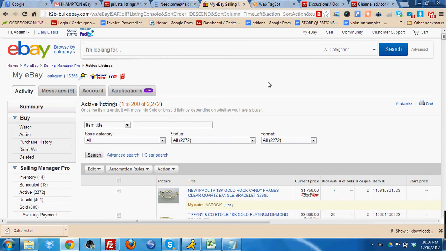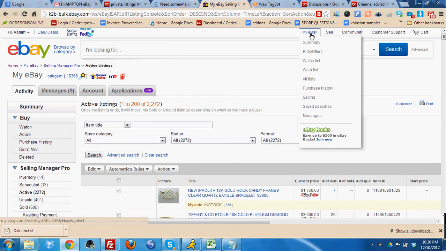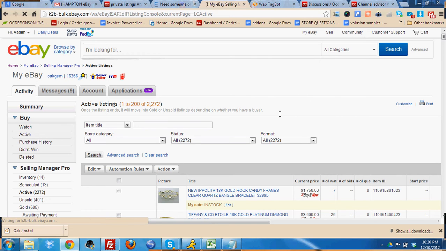So basically, anytime that you're going to revise a listing on your eBay account, the first thing that you have to do is be logged in to your selling manager so that you have all of your active listings up. The easiest way to get there is by going to ebay.com, my eBay, select selling, and we're already there, so it's just going to load pretty quickly.